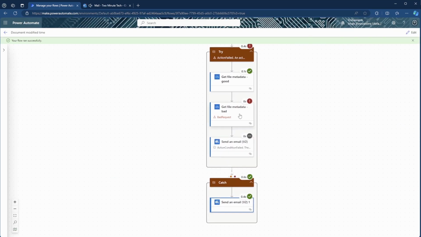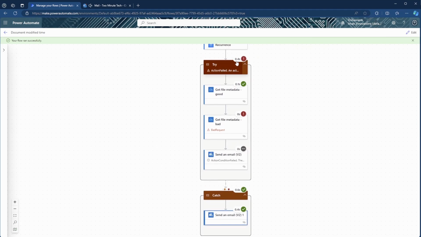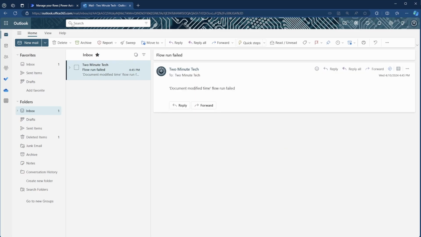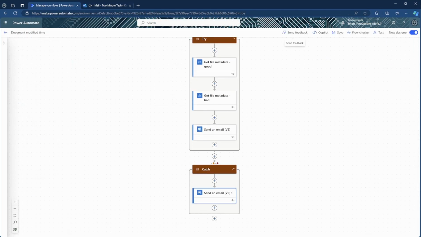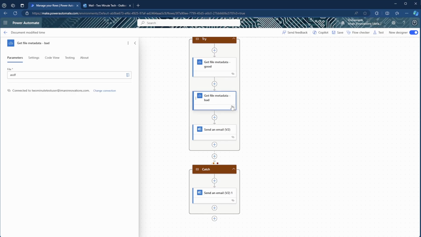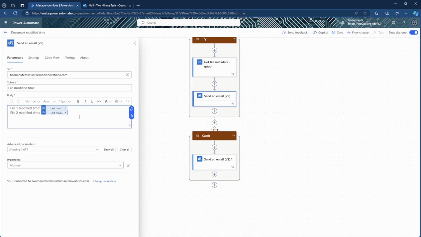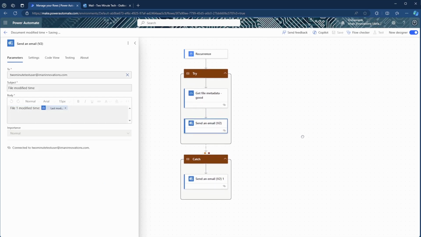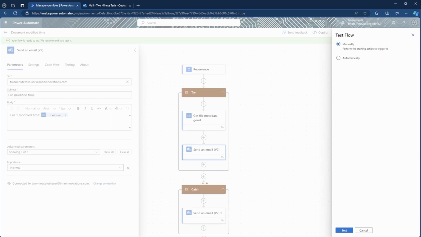All right, this getFileMetadata failed, which caused the try block to fail. So our catch block was invoked and we got a flow run failure email. Now let's modify this again and try fixing the bug in our flow. Say we're the admin coming along and we're going to fix this because we know that we have a bug we need to address. Save that and run it again and see what happens.